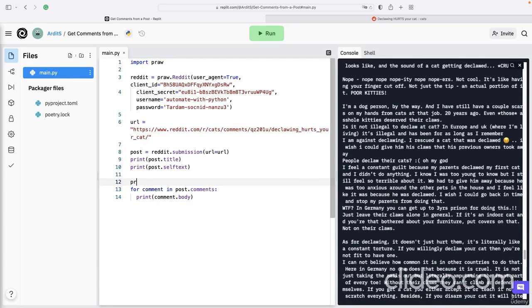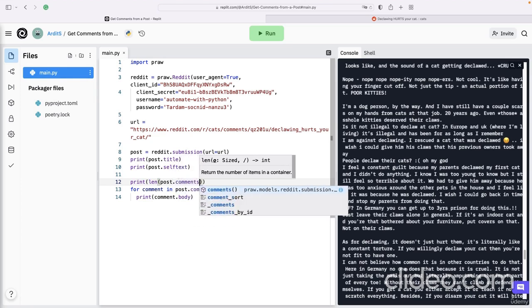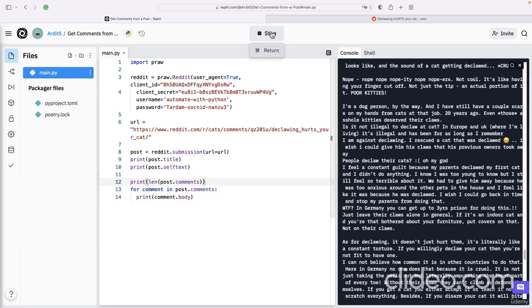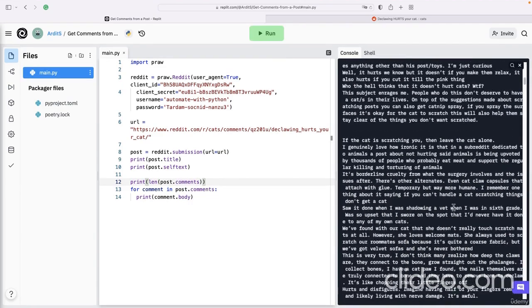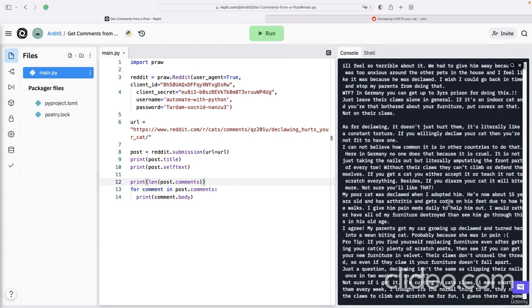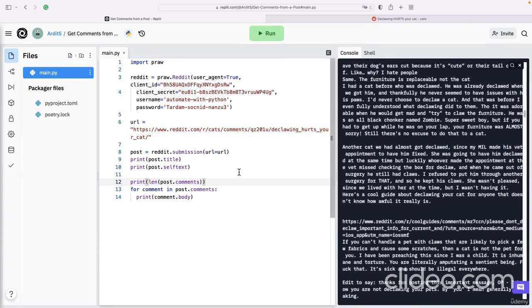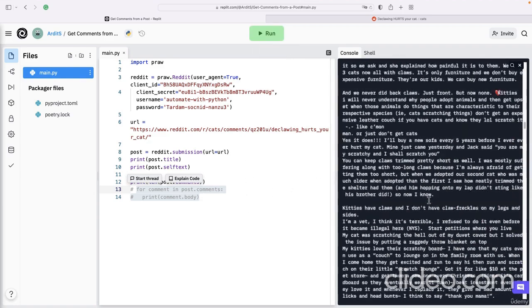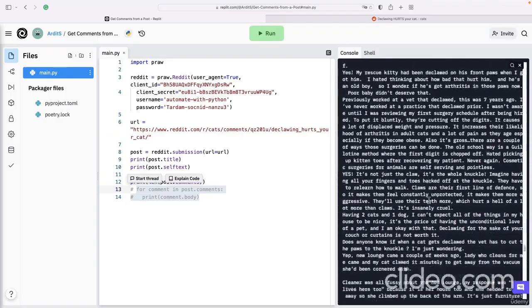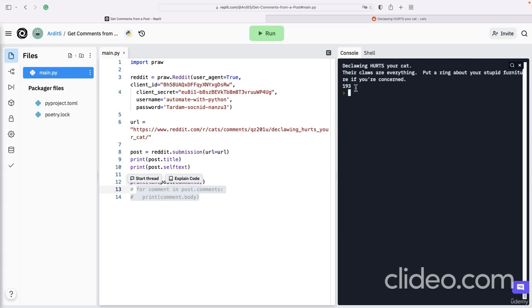If you want to see, for example, the length of the comments, you should apply len to post.comments. And because there are too many comments here in the terminal, we don't see the length, so I'm going to comment that out, run again, so I see it now down here. Yeah, so it's 193 comments.